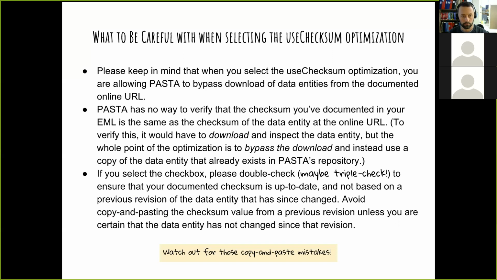So if you select the checkbox or use the question mark useChecksum query parameter, please double check, maybe even triple check, to ensure that your documented checksum is up to date and not based on a previous revision of the data entity that has since changed. Avoid copy and pasting the checksum value from a previous revision unless you are certain that the data entity has not changed since that revision. So watch out for those copy and paste mistakes.